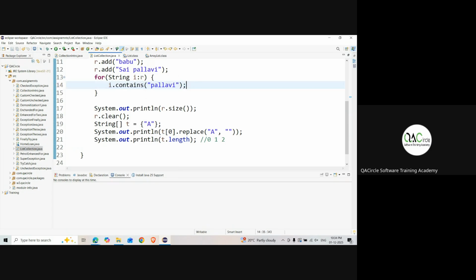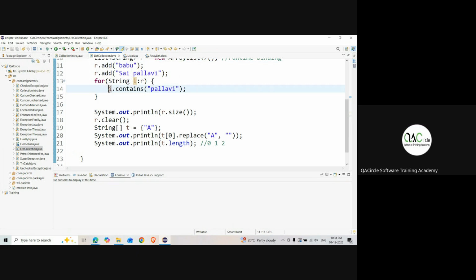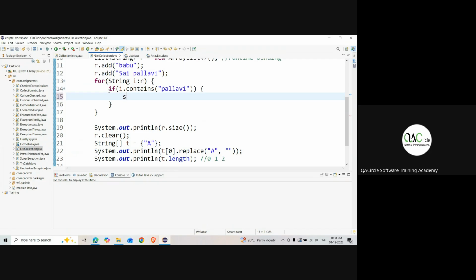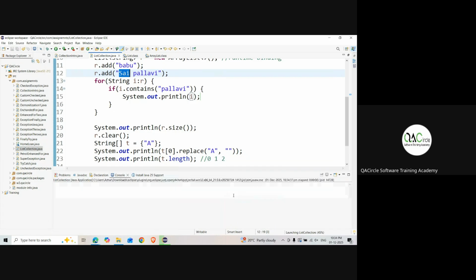But now you tell me that I also has Babu. Yes, sir. So how do I solve it? So if I contains Pallavi, then only resolve it. Okay. Sys out value of 5. So first it will be false, second it will true. Correct? Yes, sir. Okay. I want type that only. So it came Sai Pallavi.